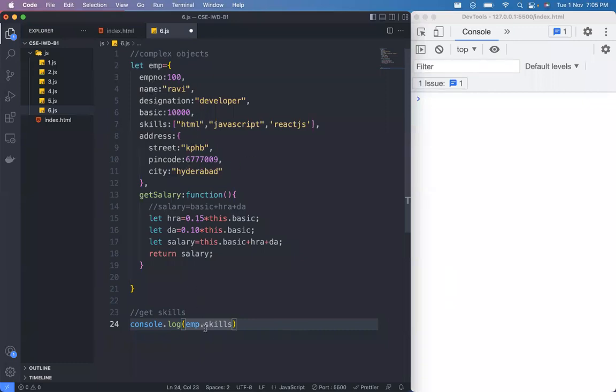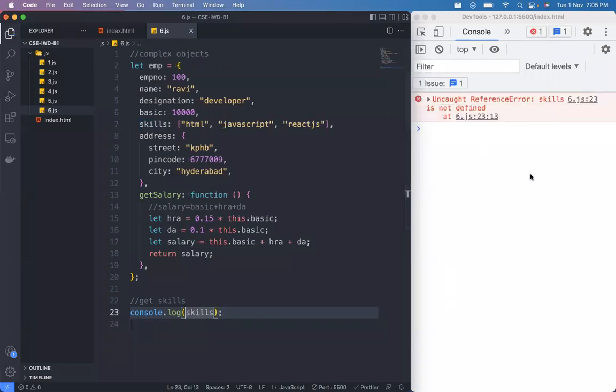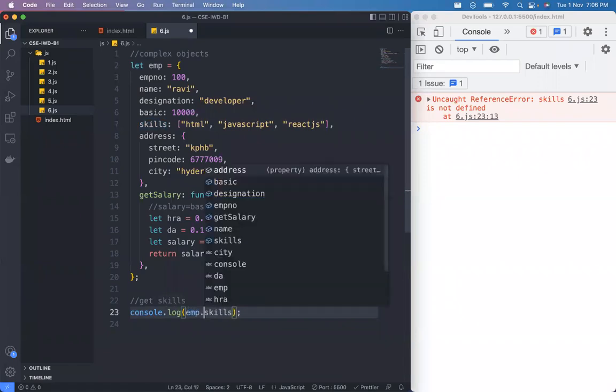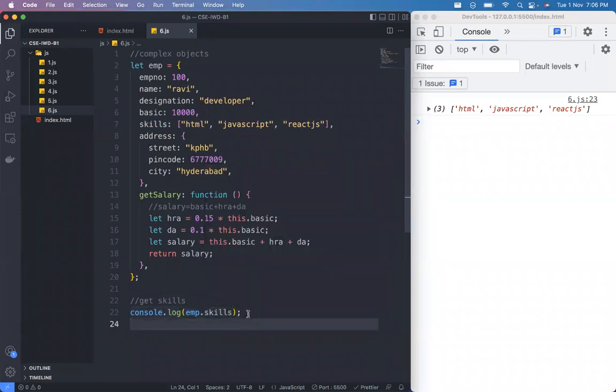You cannot call them directly. For example, if I write just skills and save this, you will get an error: skills is not defined. Where do skills exist? Within the object. If you want to refer to anything within the object, you should use the reference of the object, emp dot. Now save it, you will get an array that represents the skills.